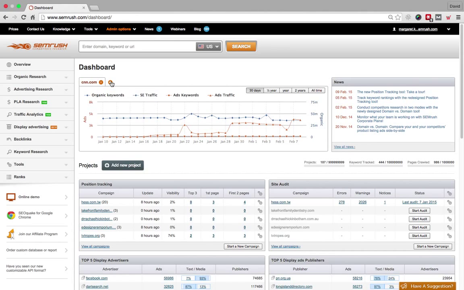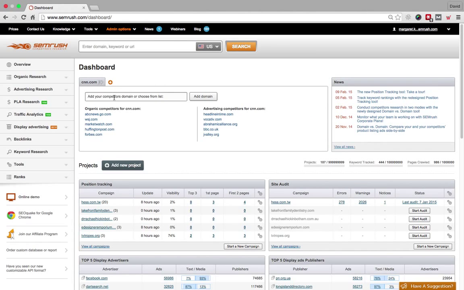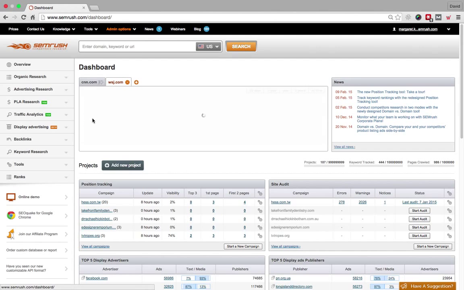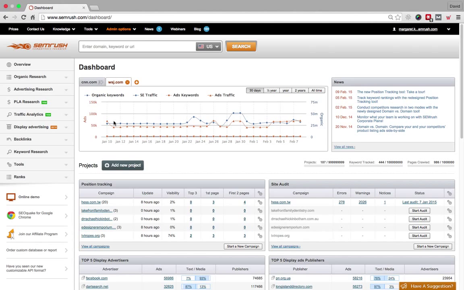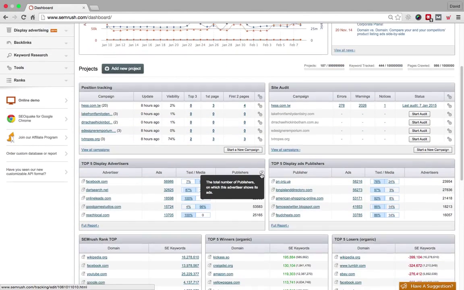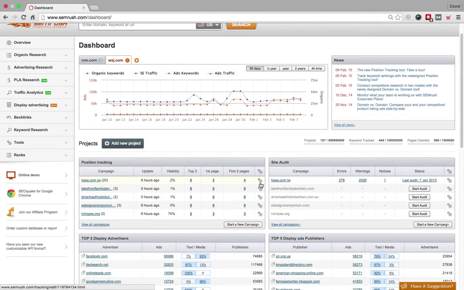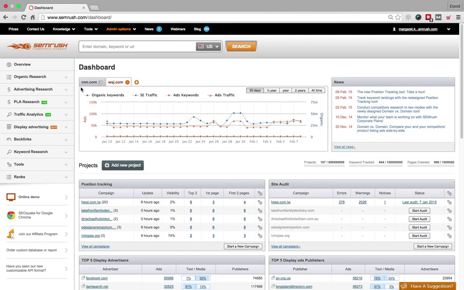If I wanted to add another website, I could just go like this. I could add WSJ.com, and that will start tracking its data as well. Over here, we have the latest news. And then down here, I have access to all of my projects, which we'll be discussing in more detail in just a few minutes.